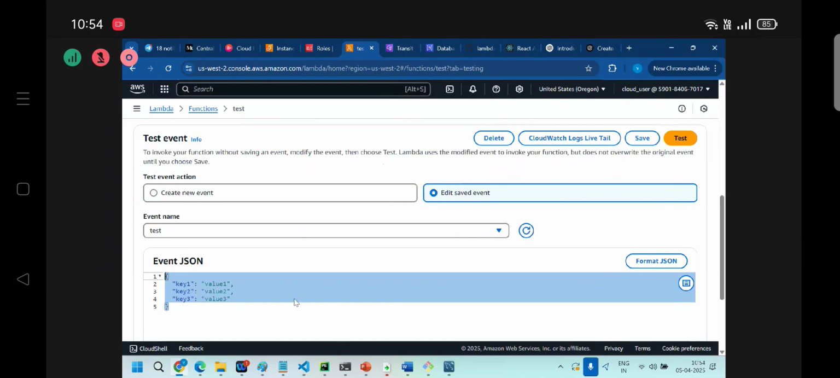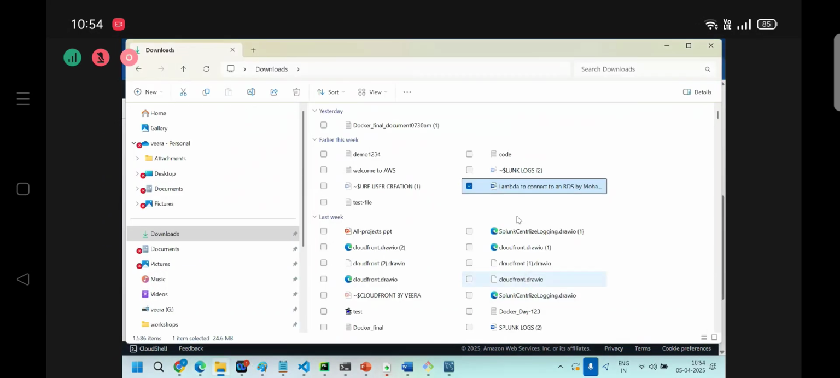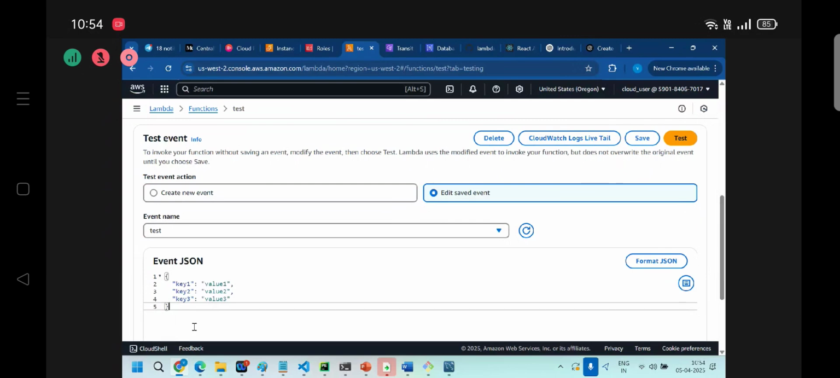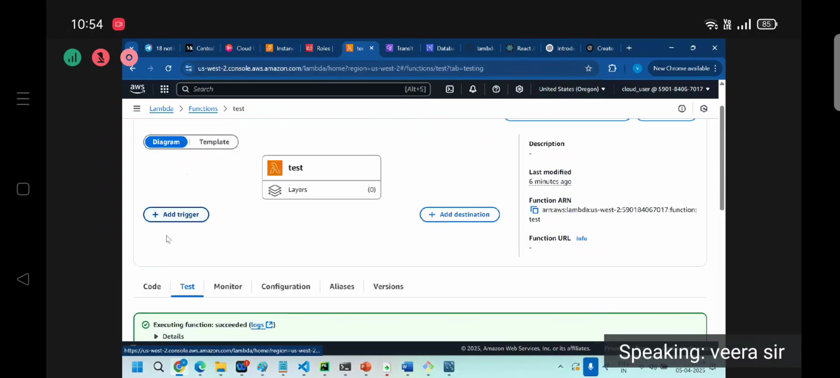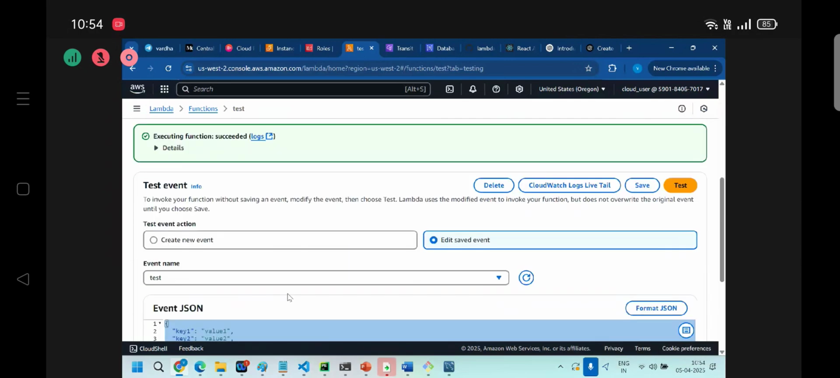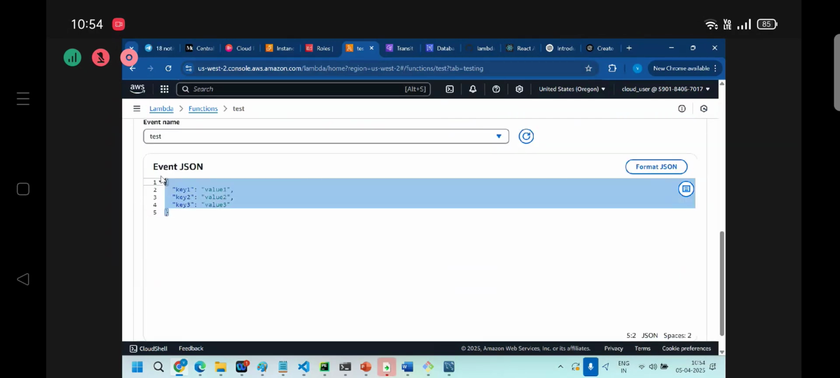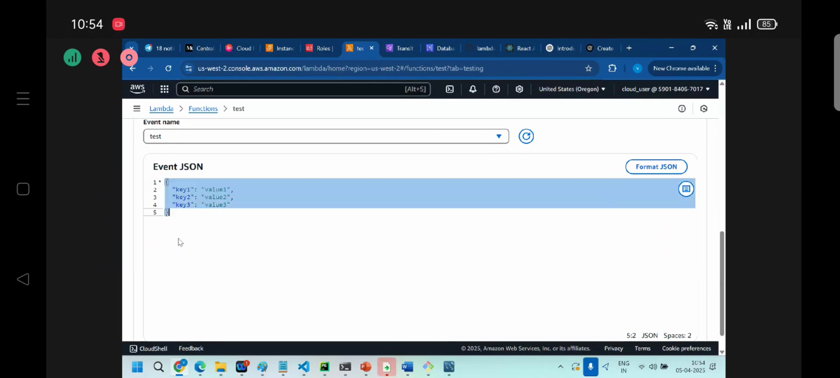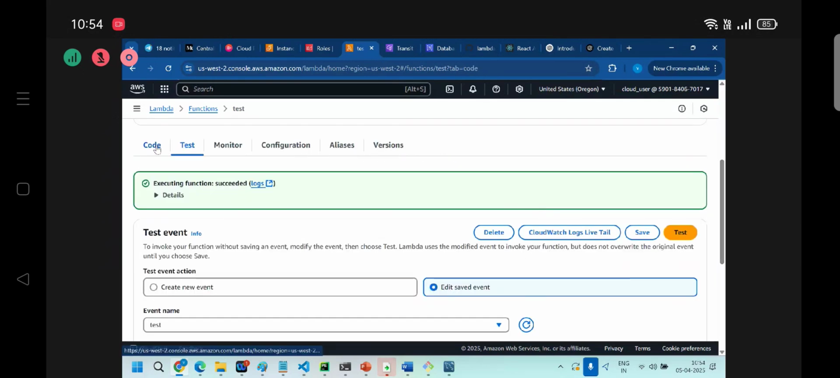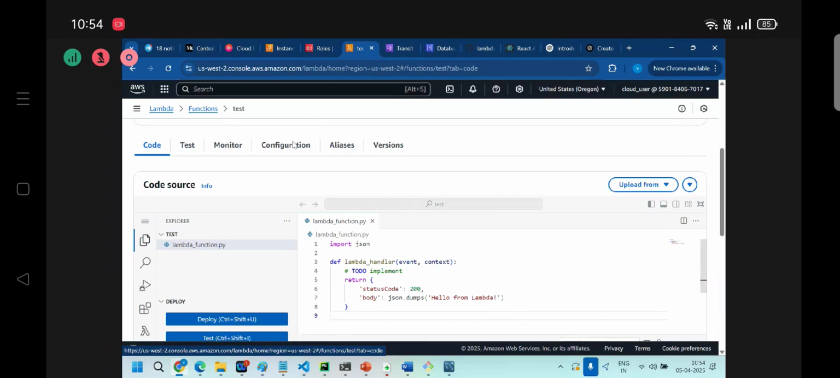You don't want to use it here. Just give a sample JSON, keep as is, and you can add triggers. I don't want to use triggers. Then go for source event. You can give a JSON file format. The source event, last time I already explained, right? S3 bucket file upload source event. Like that you can use. Okay.